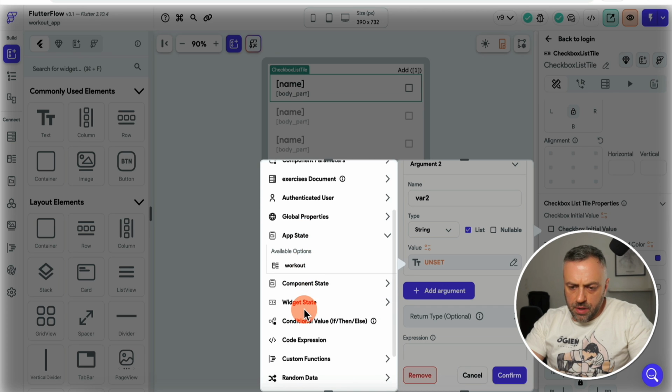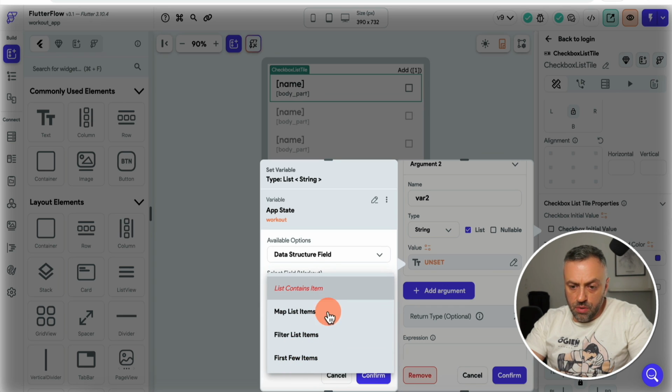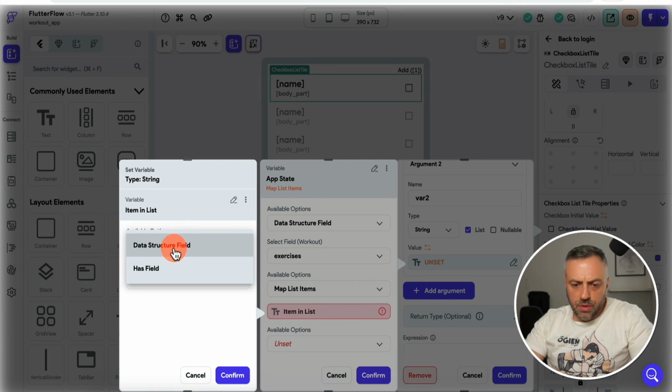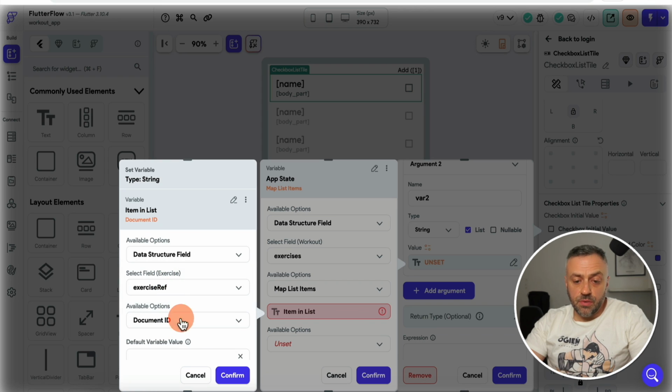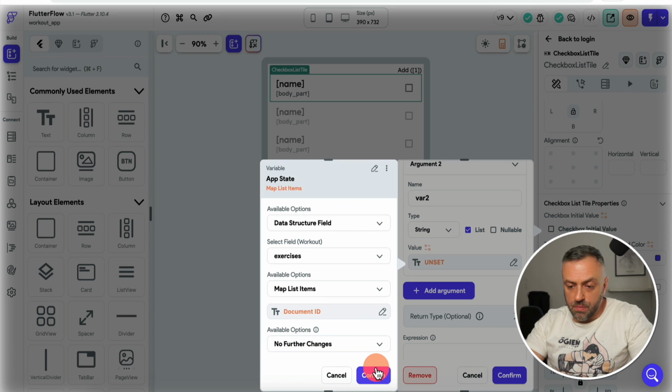Now we need to find our app state. So we're going to click on app state workout. We're going to come here, data structure. We're going to select exercises, and then we have available options. And so what we need to do here is map these items in order to just get this document ID. So we're going to do map list items, click here, and here we're going to get this data structure field, and we need to select the reference. Okay, so we're going to select the reference. We get this document ID automatically, confirm.